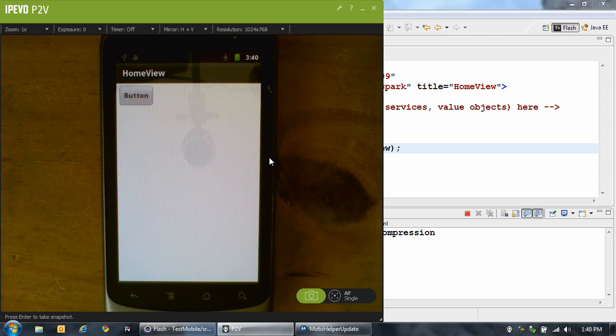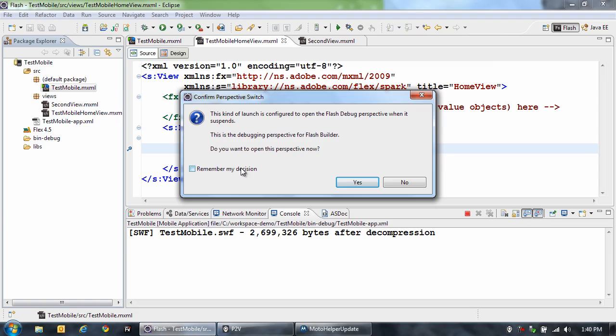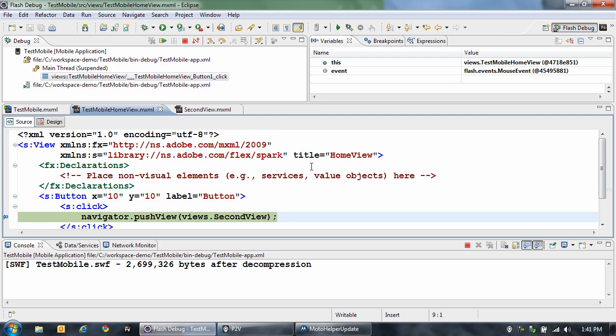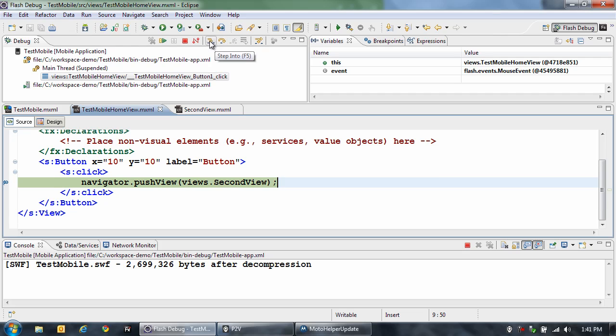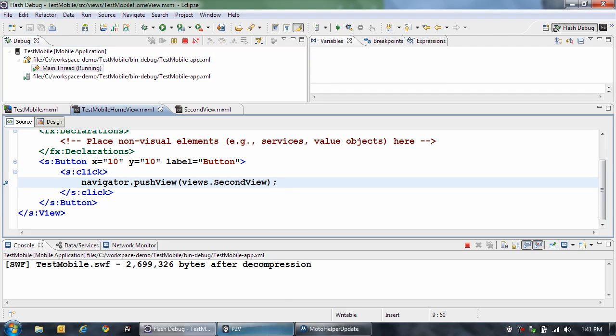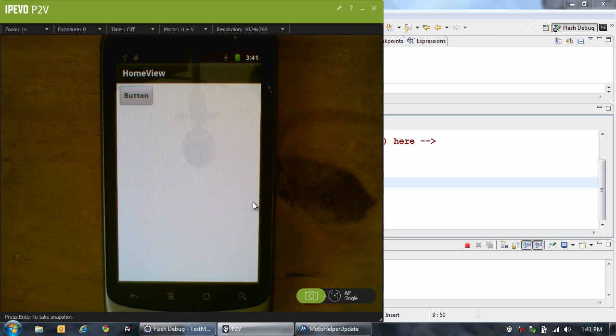Now when I touch this button, we've actually hit that breakpoint in Flash Builder, and I can tell it to go into the debugger, and now I can debug this application just as if it was running on my desktop or in the browser. And we get the full support for resume and step over and step into, all the normal things that you'd expect there. So when I resume, now my application is running again, just normally.